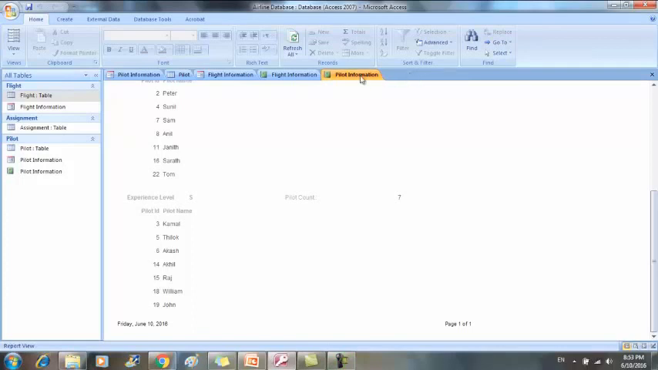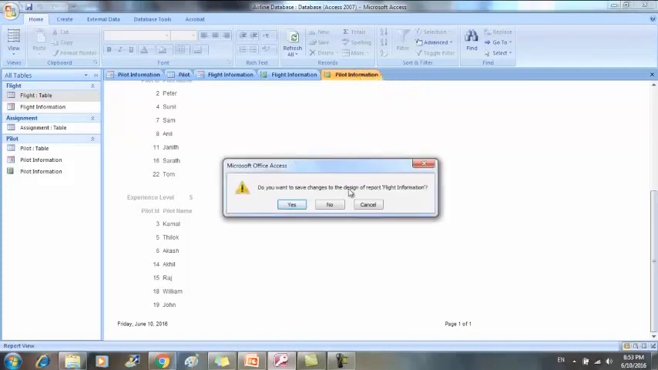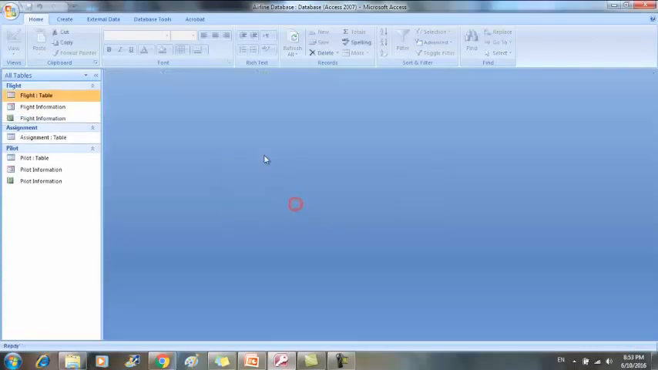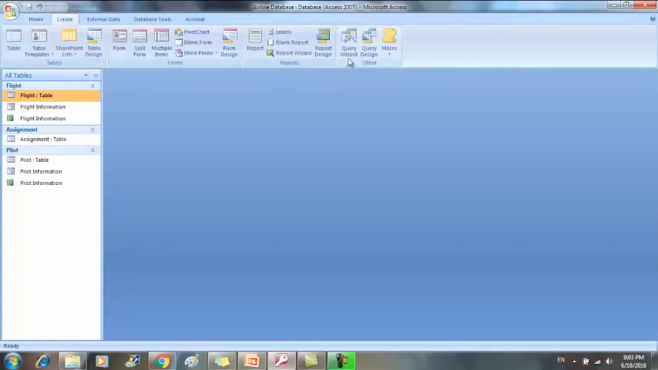The next thing we are going to demonstrate is creating queries. Yes, I need to save all of these reports. To create a query, we first need an interrogation question. So my interrogation question is, what are the names of the junior officers? So to create that query, click the Create tab and use the Query Wizard option.